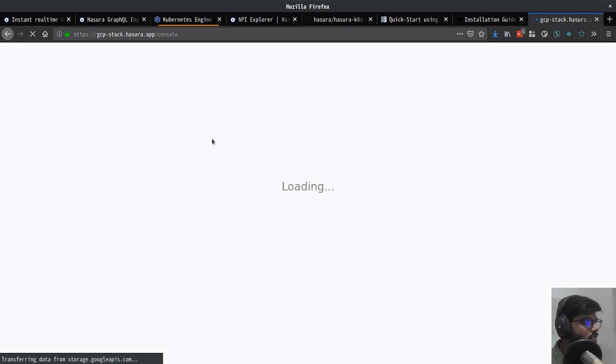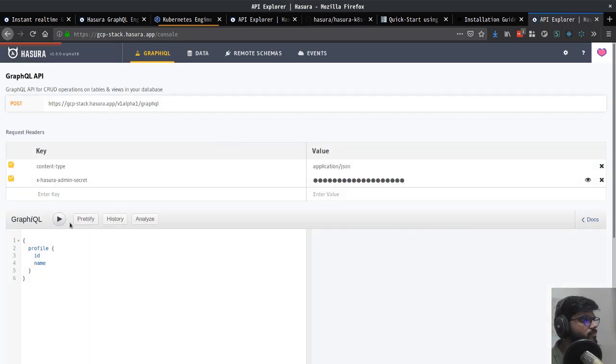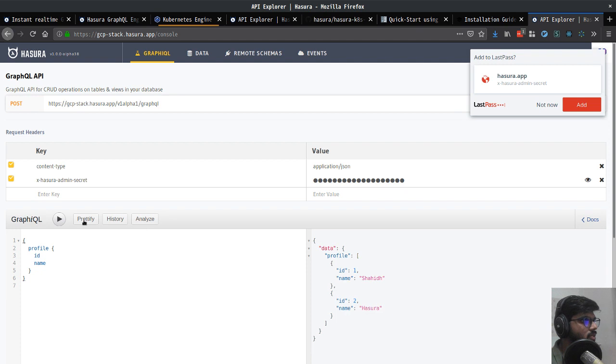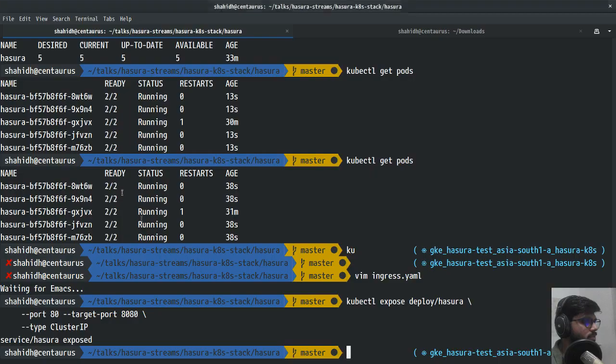And then whenever we make a new request, it should go to any one of the instances. So this is the endpoint that we have right now. This is the admin secret. So we can also make a curl request with the admin secret.